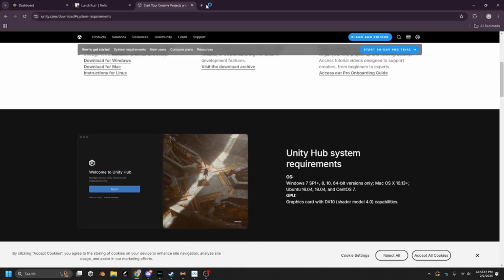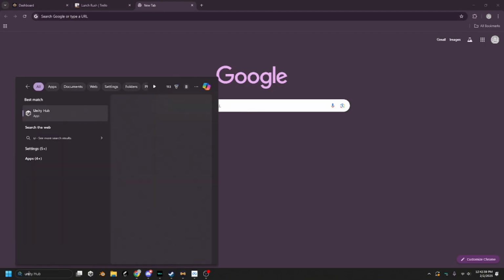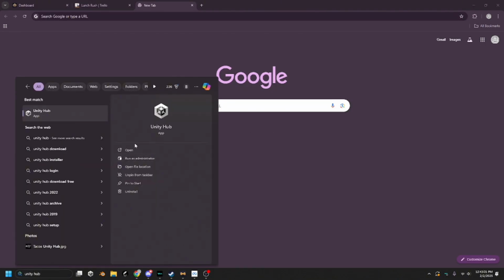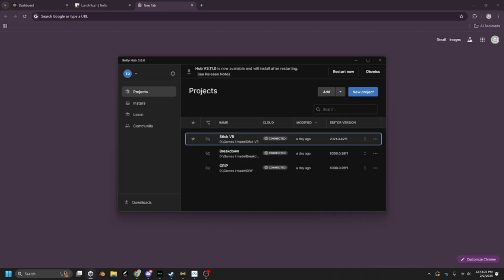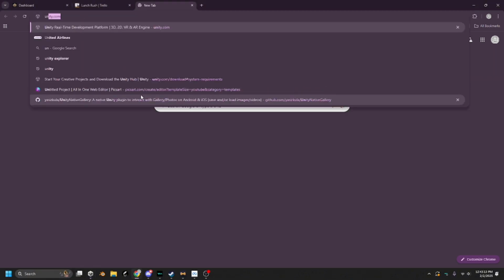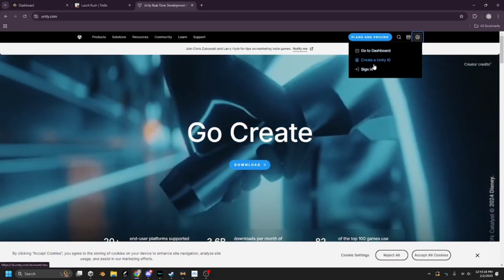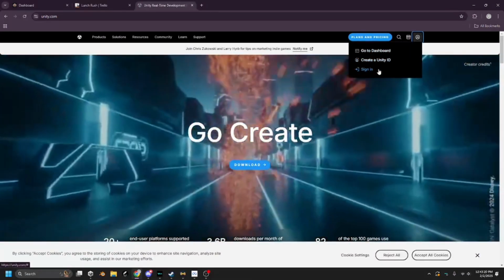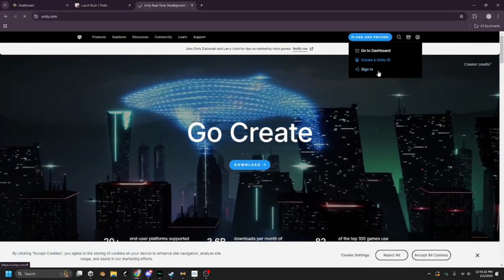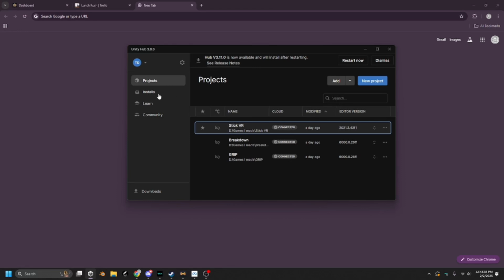So after you do that, you're going to want to search up Unity Hub and press open. I already have it logged in, but it'll tell you to log in. So again, unity.com. I'll show you what the login process looks like. If you already have an account, go to sign in. If you don't, go to create a Unity ID, and yes, that's how you make one. Then you want to log in from here.